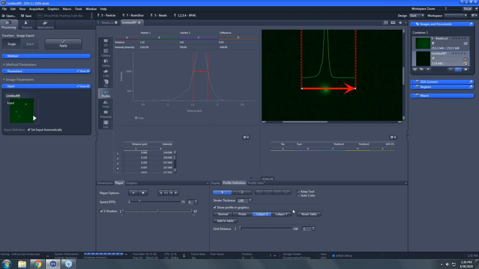Yep, that makes sense. Maybe we should mention that we can add that measurement to the table as well. So a little button there that says add to table. If people were measuring a bunch of these, they might want to keep those measurements. So same as before, we add to table and then we can export the table and we can have our data independent of the image if we'd like.